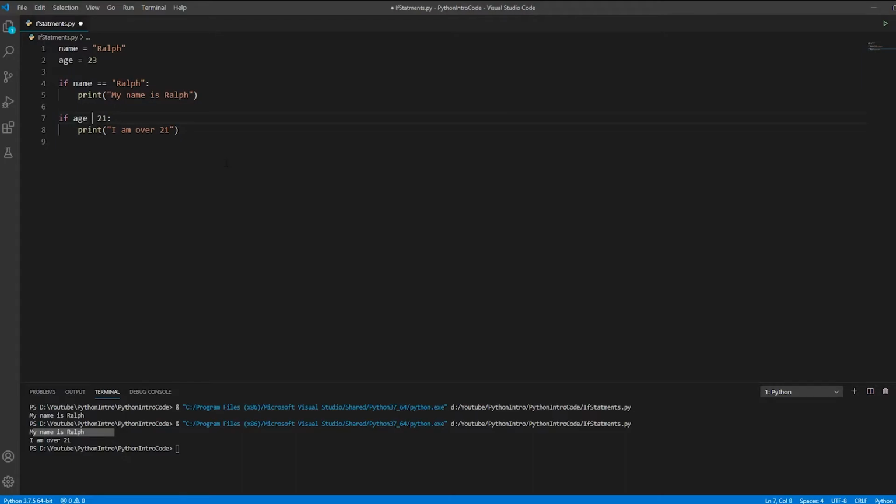But if we were to change this to less than that and ran this, you see we would no longer get this output anymore. We'll just get my name is Ralph because this came back false, and it just skips over the code that's in this if statement.